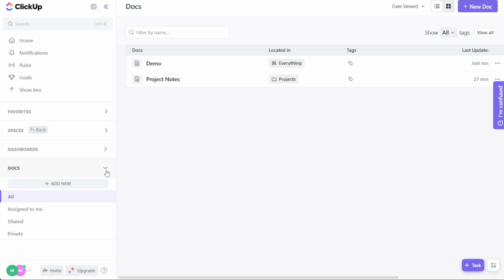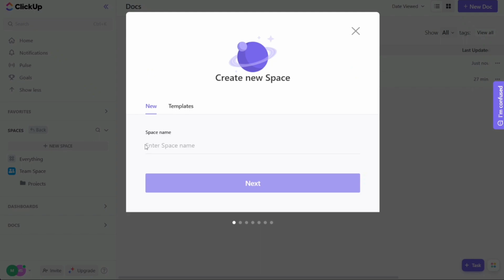Now, let's see how to create a new space in ClickUp. To create a new space in ClickUp, start by clicking on the Spaces tab located in the sidebar. This will take you to the Spaces section. Once there, locate the plus New Space button and click on it. A pop-up window will appear, prompting you to enter a name for your new space.